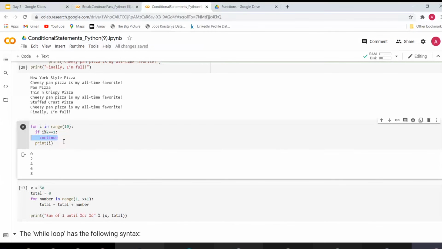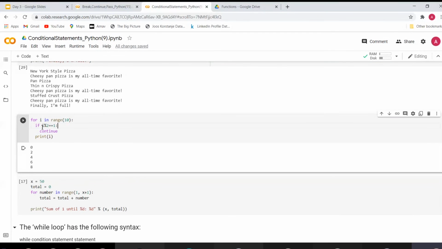So we have 0, it gets printed. When we have 1, it goes to continue. So a new iteration is started instead of printing the element. So 1 is not printed. And similarly, all the odd elements are not printed, right?